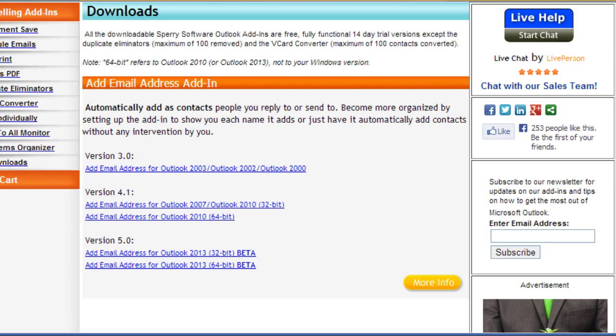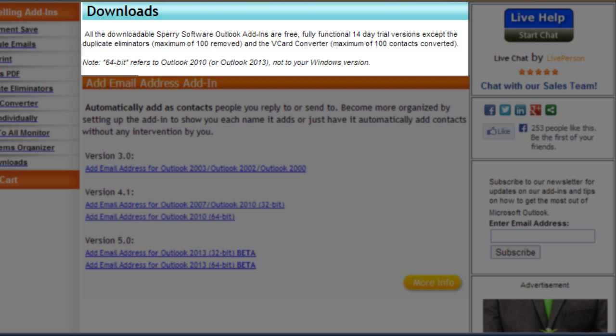Now, I've gone to the website, sperrysoftware.com. I'm in the download section. And you should know that all the downloadable Sperry Software Outlook add-ins are absolutely free, fully functional, 14-day trial versions. There are some exceptions with our duplicate eliminator and the vCard converter as well.